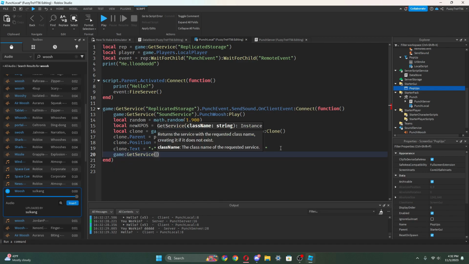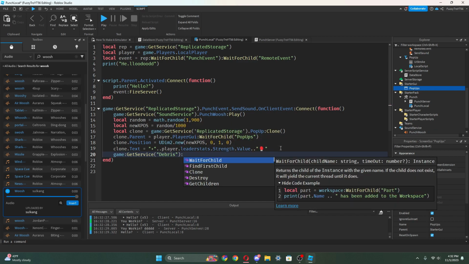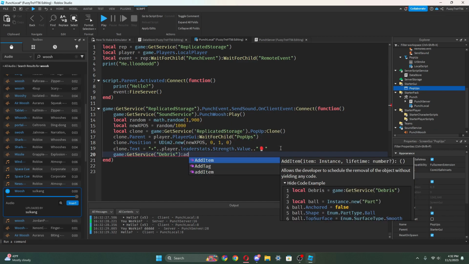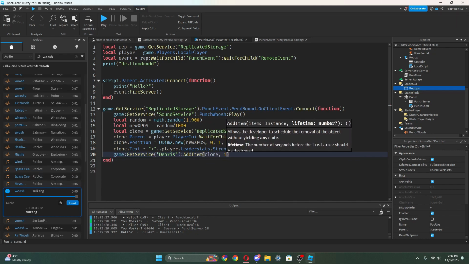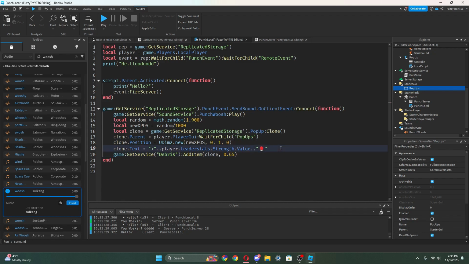game GetService Debris, and then AddItem. What is this one? I think they're both the same thing. AddItem, clone, comma, and then that's the lifetime. So how long should it last? Let's just do 0.65. And then we did that. The other problem is that the value is just going to keep going up and up, which isn't really good, obviously.